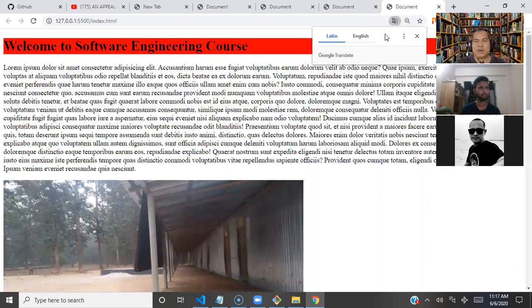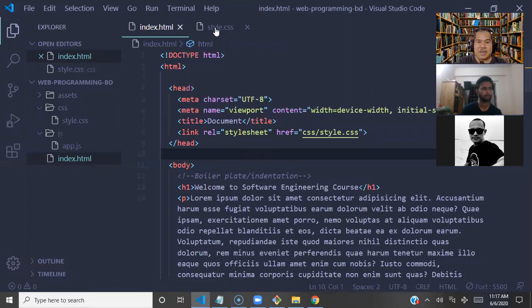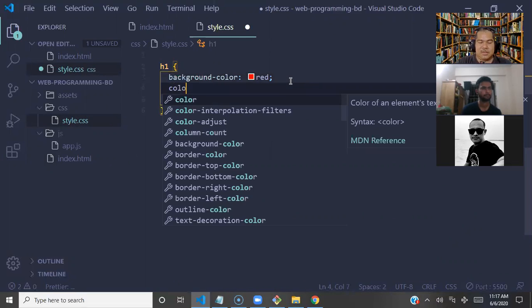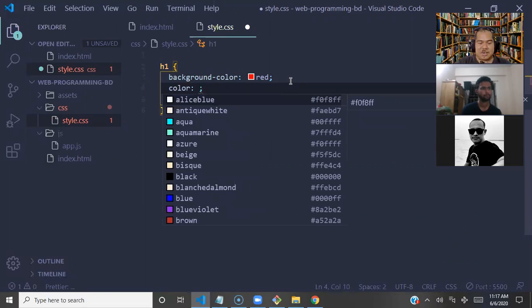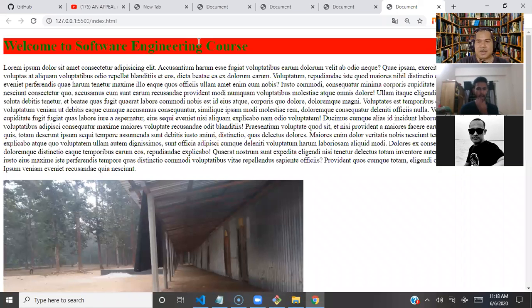Now you can see whether it has been connected or not. The background color has become red. So you know it has been connected. Okay, but you want the color of this text to be green, say for example. So you can say color is green. Save it and check it. It has become green, okay?